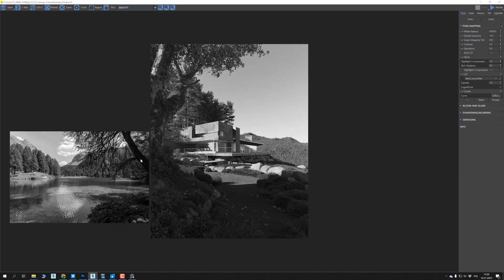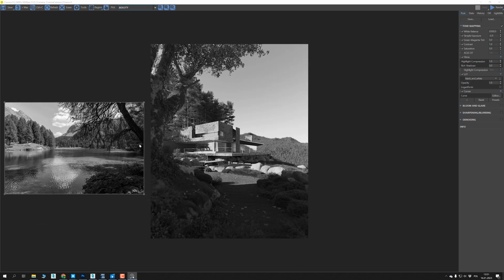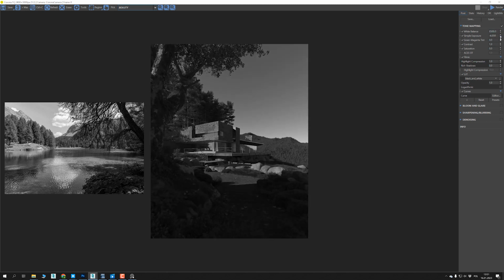As you can see, these levels here are different. These shadows here are lower than in this picture. But we also have to remember that not everything always has to be the same. If we land too low with these shadows, then the whole image will just be too dark.